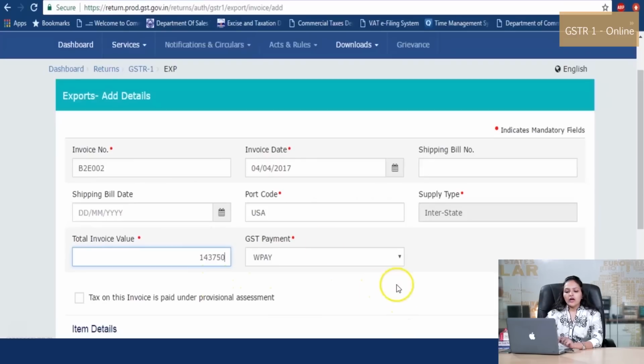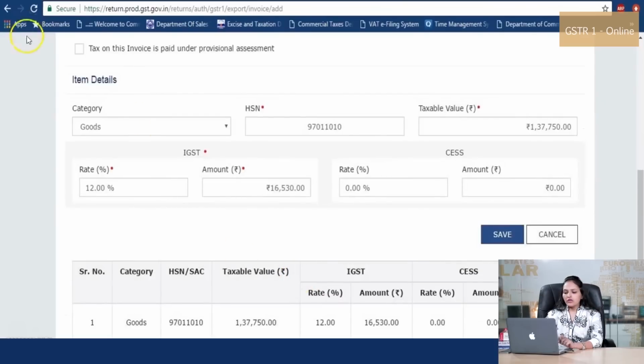WPay means exporting the goods or service with payment of tax and claiming the refund of tax later. WOPay means exporting the goods or service without charging tax upon execution of bond. I have selected the GST payment as WPay in my example. Now when you scroll down, the user needs to enter the item details. In this case, you have to enter the details in the same manner as demonstrated in the case of B2B.